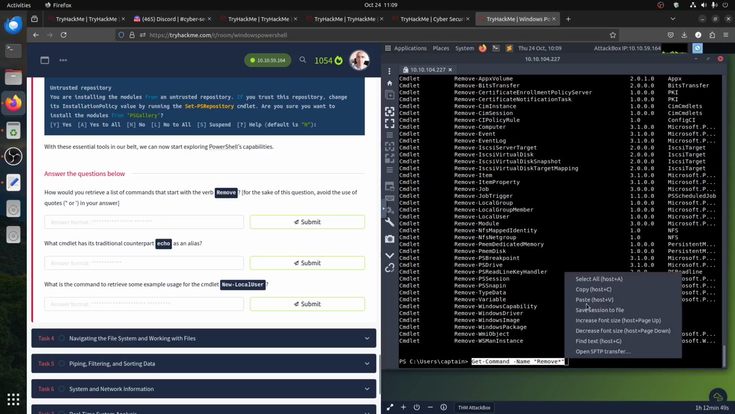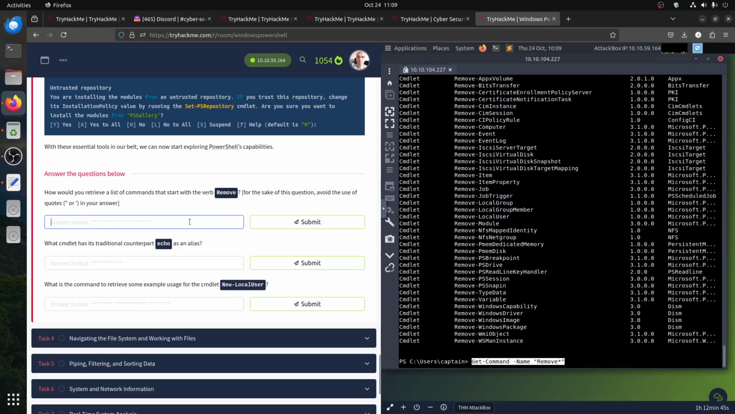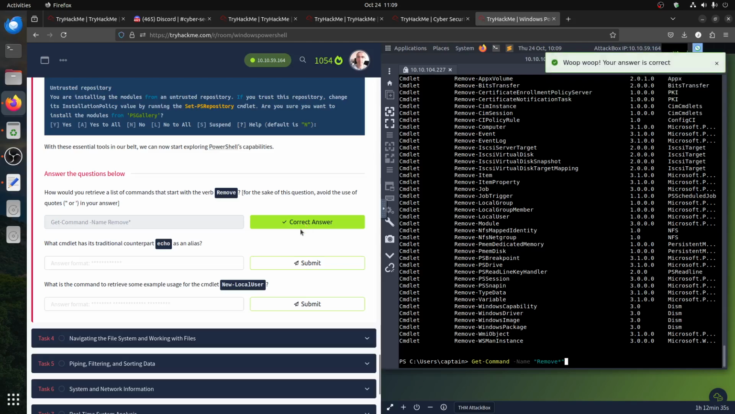Let's try Copy-Host. We need to remove these things because they said we don't submit it with these things, but in the real command you need to put them, I think, otherwise it doesn't work. And then: what cmdlet has its traditional counterpart echo as an alias?